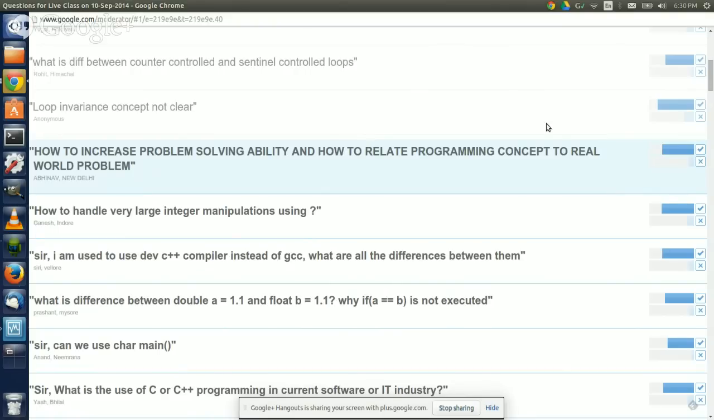This is a very important application question. How to increase problem solving ability and relate programming concepts to real world problems? Well, I don't know. How do you increase problem solving ability? By solving more problems. That's the long and short of it.